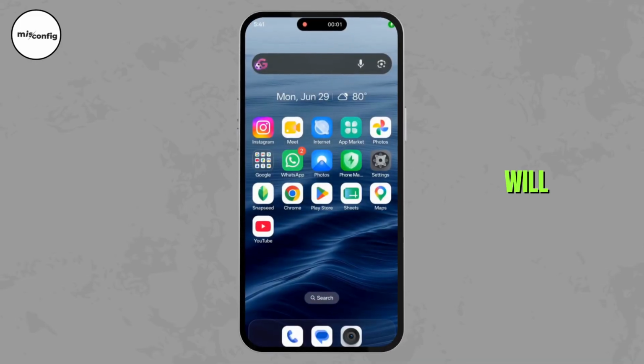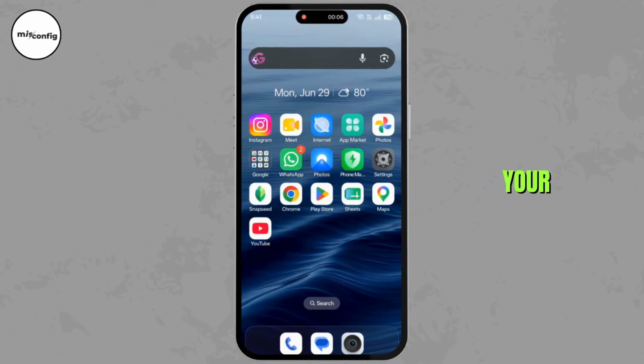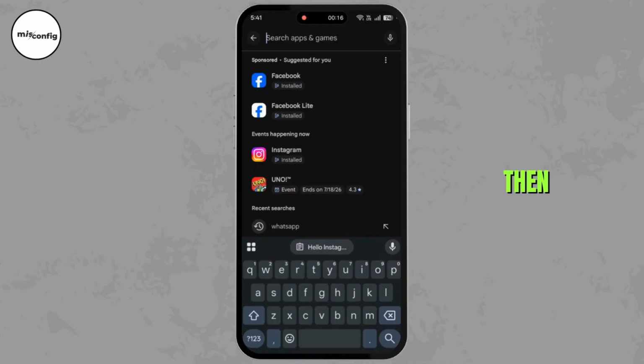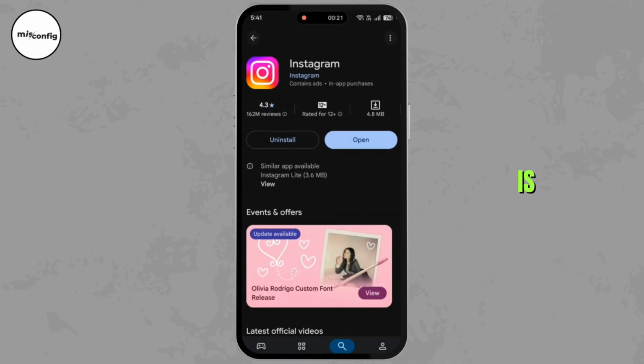In this video, I will show you how to fix Instagram Plus option not showing up in your account. So first of all, what you should do is go to Play Store, search for Instagram, then check if there is any update available. If there is, then update your app and try to relaunch it.